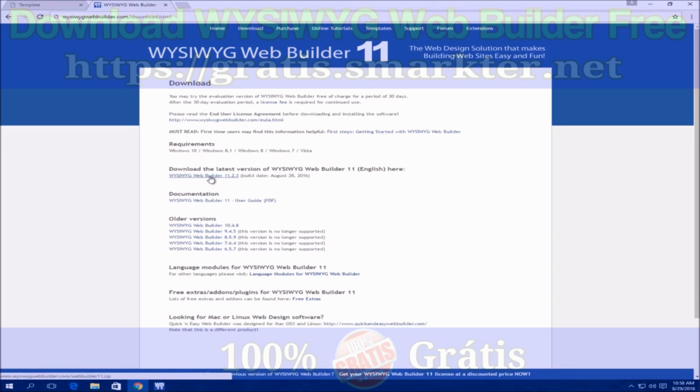So when you download the WYSIWYG Web Builder, you need to extract the zip file. So you just download the zip file, then you extract it, and then you have to run the setup and install the program.